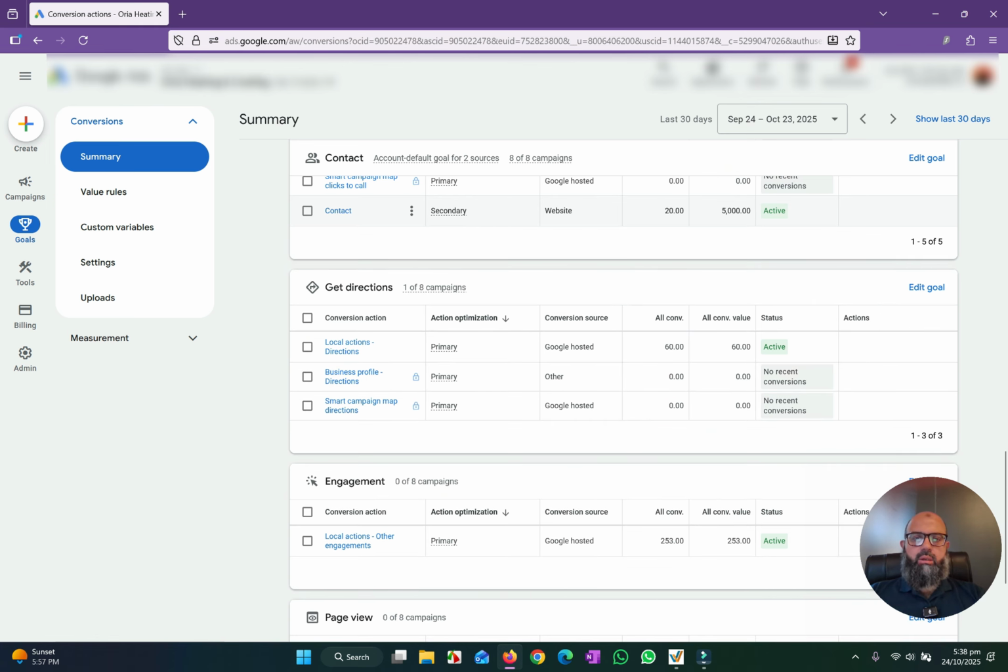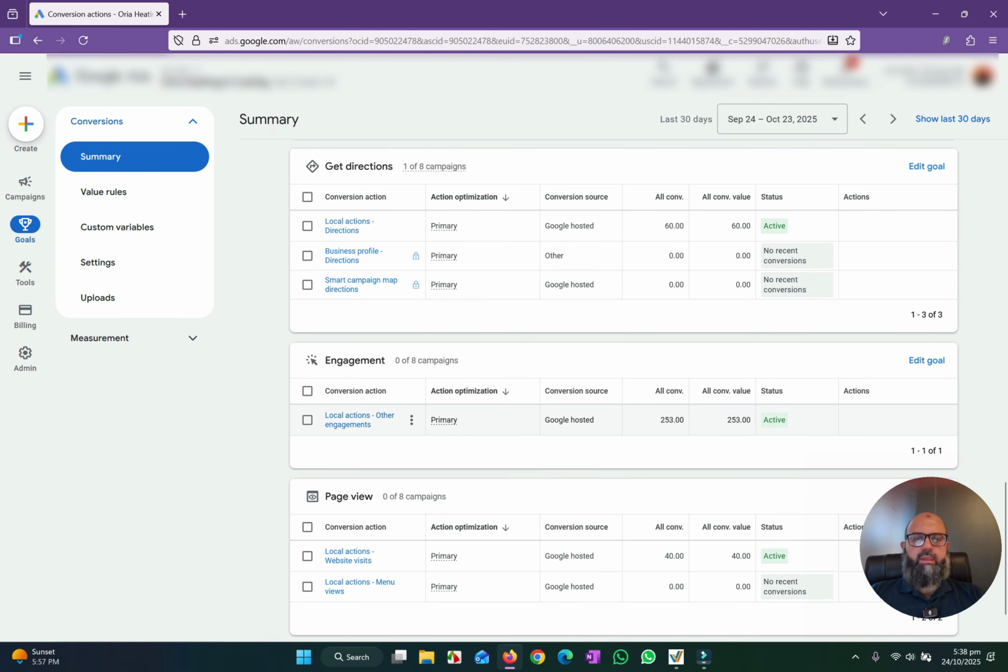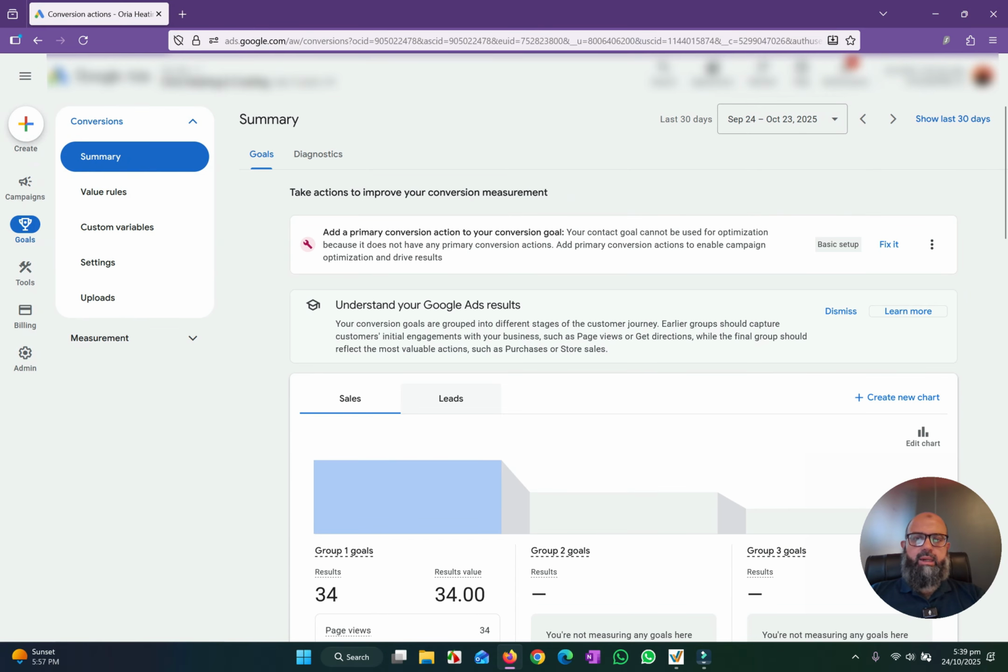Get directions, I'm not sure why this is being used, because this HVAC company visits customers, and the customer doesn't need to know the direction to their office. So I don't think our campaign should optimize towards this action. This action could be removed altogether, otherwise you should mark it as secondary. Engagement should be marked as secondary. Local actions and local actions menu views, both of these should be marked as secondary as well. Other than that, the goals are fine.